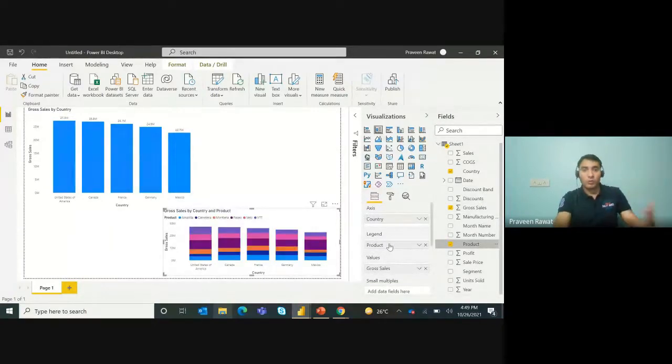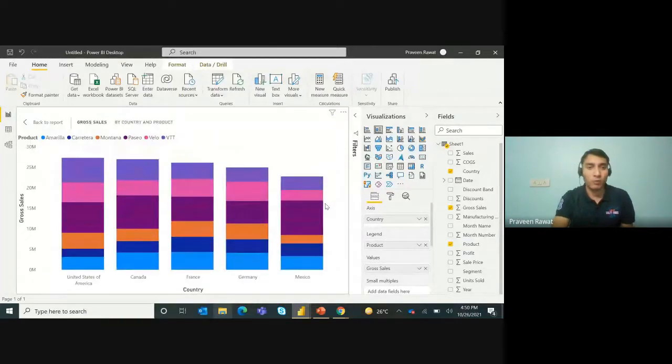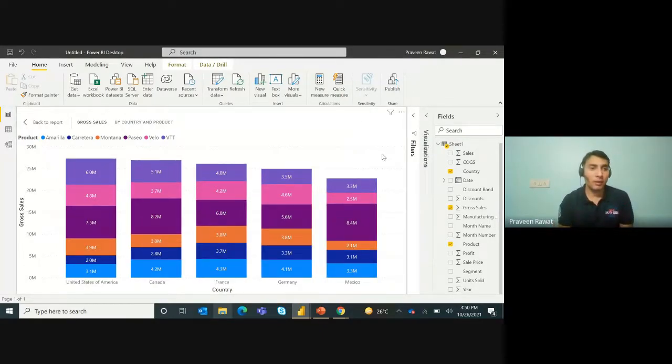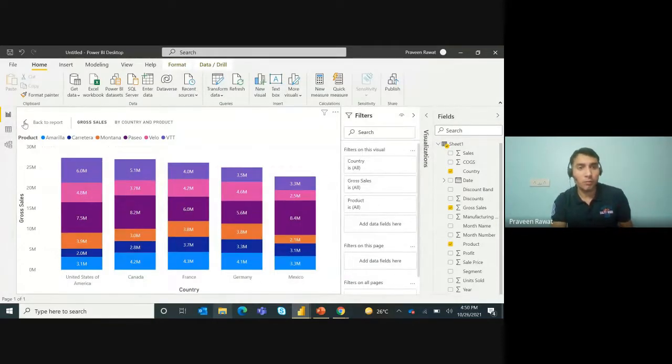So it will show you the chart. There is one focus mode also that will make it bigger, just to be more clear to you. Let me again turn the data labels on. So you can see the share of each product in the country-wise gross sales. So this is done.